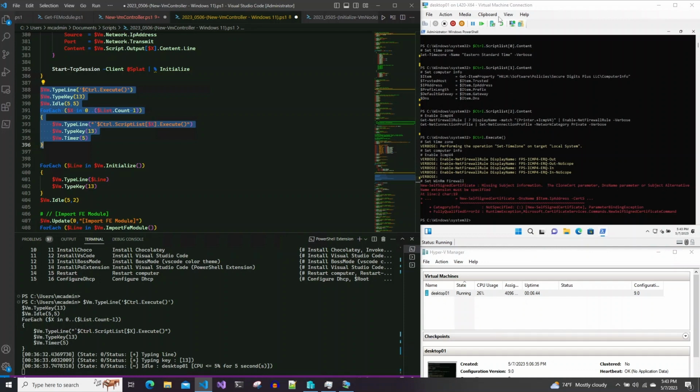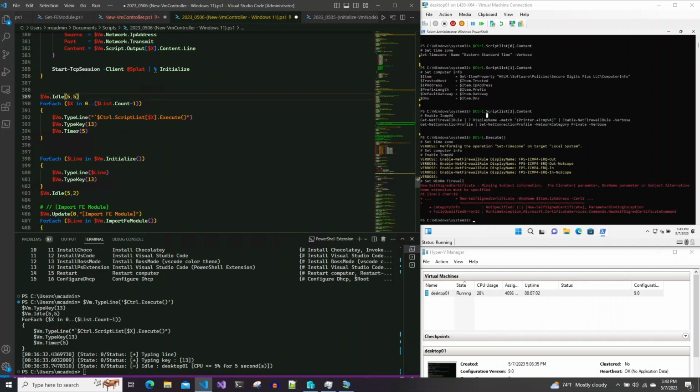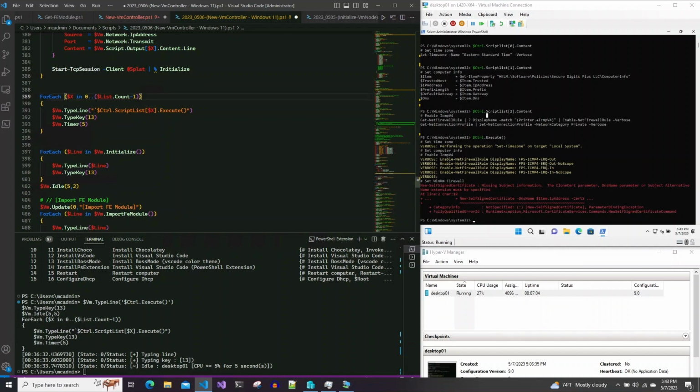Something didn't work. Oh, you know what? I screwed up. Yeah, that's not supposed to be there. That control execute is supposed to control everything. Or I don't know. Let's see, ctrl.script list 1.execute.